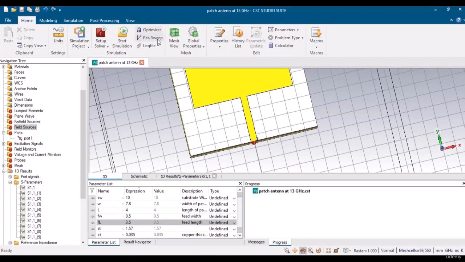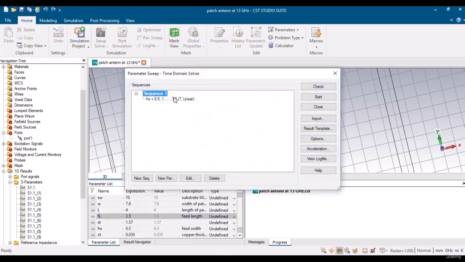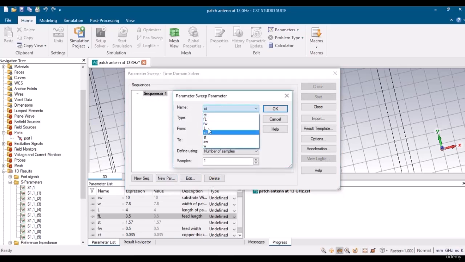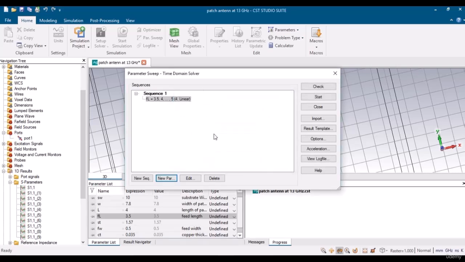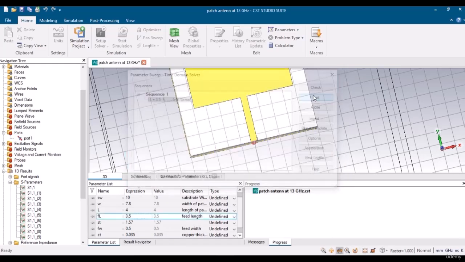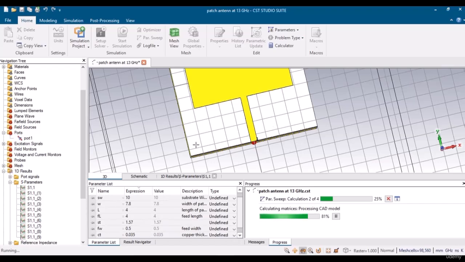So I will go to home and click on the parametric sweep. I will delete the previous settings. Now I will define a new parameter, which is the feed length, and I am interested in changing the feed length from 5, decreasing it to 0.5. For this I will get 4 linear results. I will check this and start the simulation for these settings. So for a total of 4 samples of the feed length, I will get results. This is our first experiment. The feed width is constant, but the feed length will be changing.